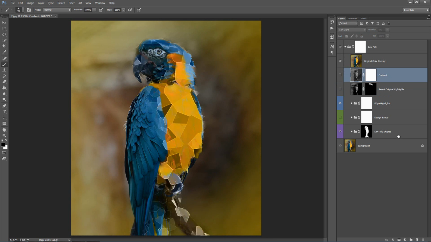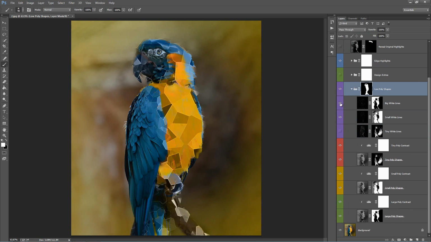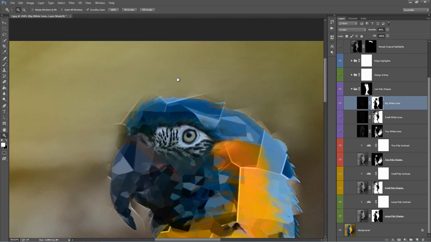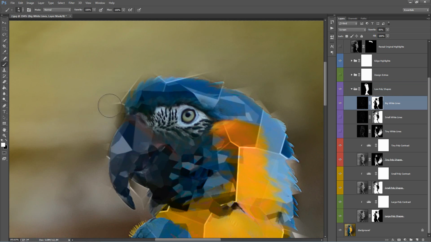Okay, so let's now go back into our low poly shapes folder, and we're going to change up some of the details here. So let's go inside. Now first things first, I'm going to just hide the white lines and see what we have. Okay, so I'm just going to brush in some of the details here. So around his head, we need to clean up these edges here. So what I might do to do that first is on the low poly shapes mask, I'm just going to brush out these details altogether, clean up the edge.